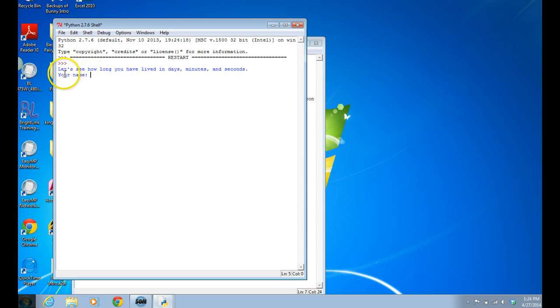So it comes back and it says, let's see how long you have lived in days, minutes, and seconds, your name. So I'm going to put in my name, and I'm going to hit enter. It says now enter your age. I'm going to put in my age and hit enter. And then it says Denise has been alive for 17,885 days, so many minutes, and so many seconds. So the program worked perfectly.